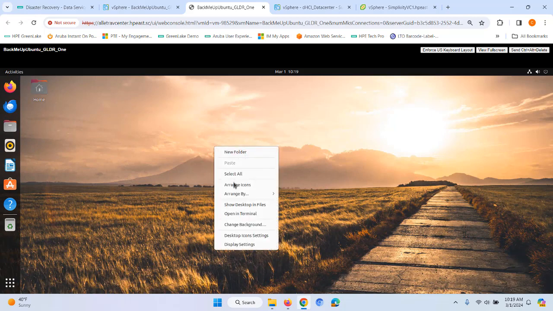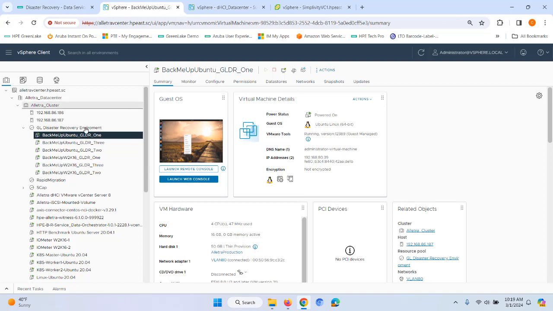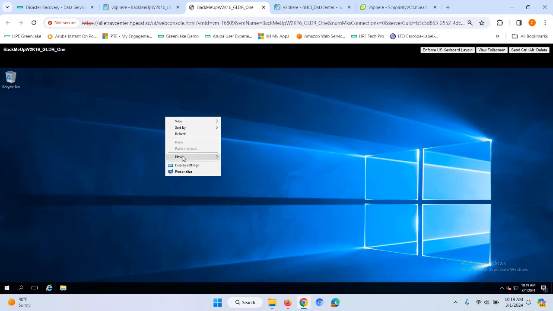All right, let's create a new folder. We'll just call this important, just so we can see some new data that's being created. And I'll go down here and we'll open up this Windows machine. We'll do the same thing.